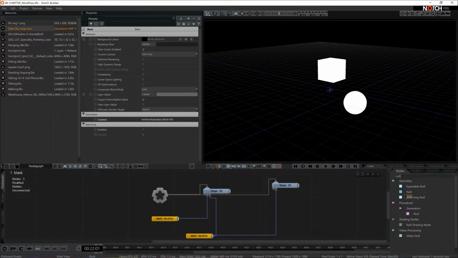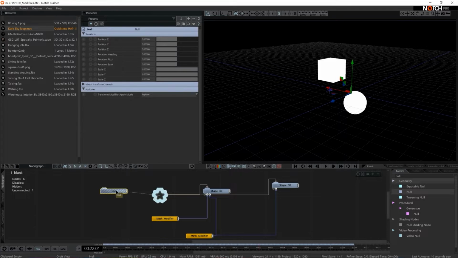So if I type in null, you will see that there's quite a few options, and we've tried at least one of them, which was video processing, video null. In this case, we're going to go for geometry null. So think of null as a position value. It doesn't hold any geometry, it just defines where things should be. And you can connect things via null.